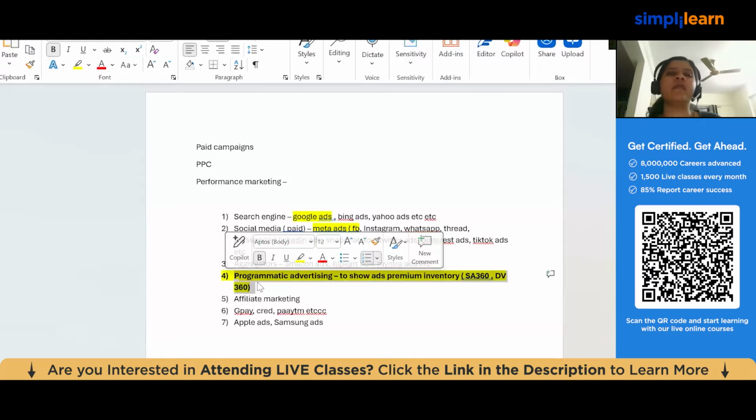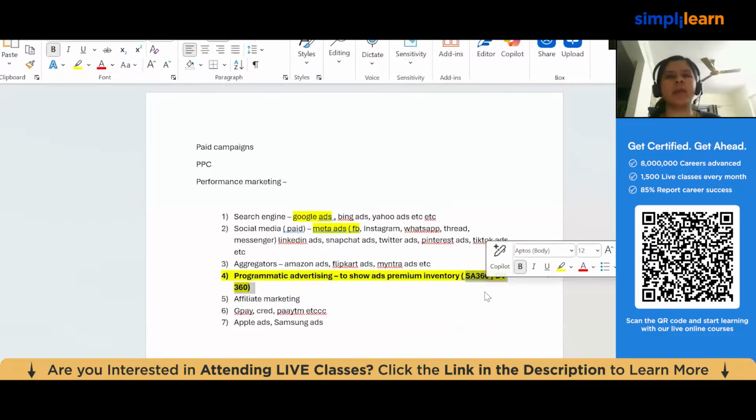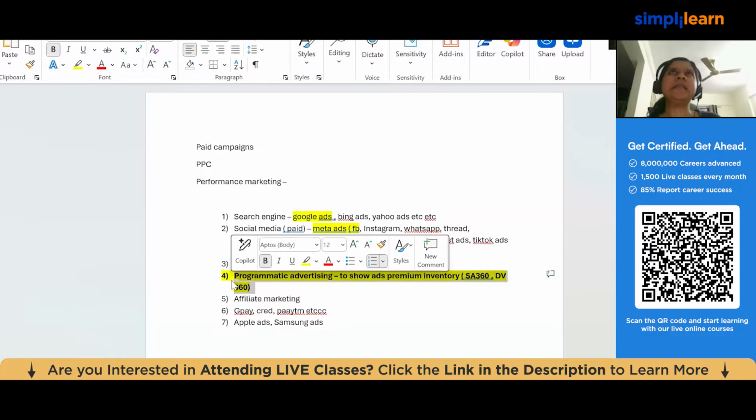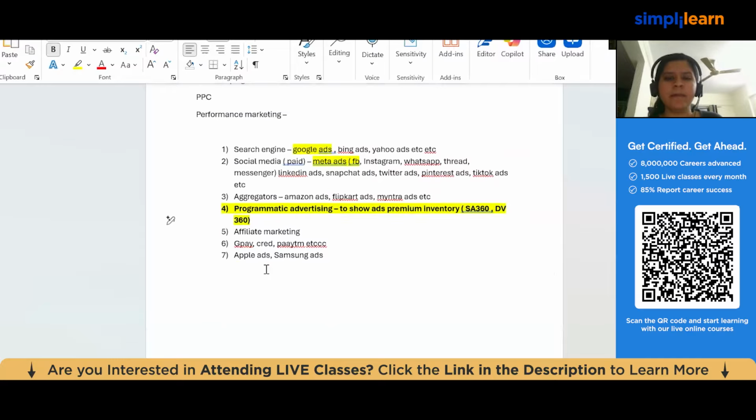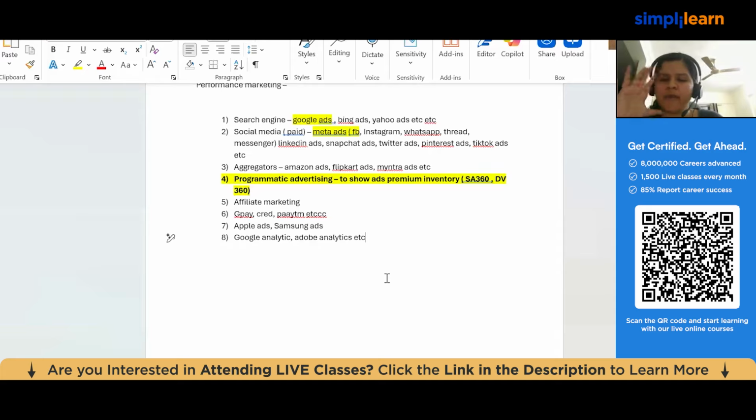A lot of demand, but why less supply? One, people are not aware. Two, as I said, you can't really learn it. Yes, you have YouTube where you might get some content, but practically you can't learn it, because to get access to this platform, you have to work with premium brands. So there's a lot of demand for this particular department, but I see less supply, less quality supply. So now you have a clear picture of what exactly paid campaigns are.